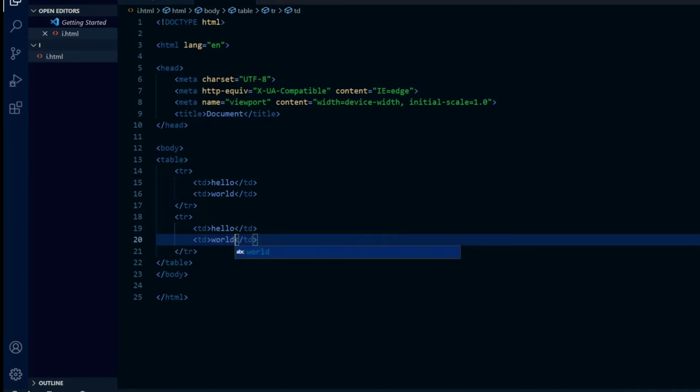Well, I just reload it in the website. As you can see, it is showing hello world. Actually, it is in the format of a table, but we can't see the borders because we haven't styled it. It's showing without the borders. This is in the format of a table.